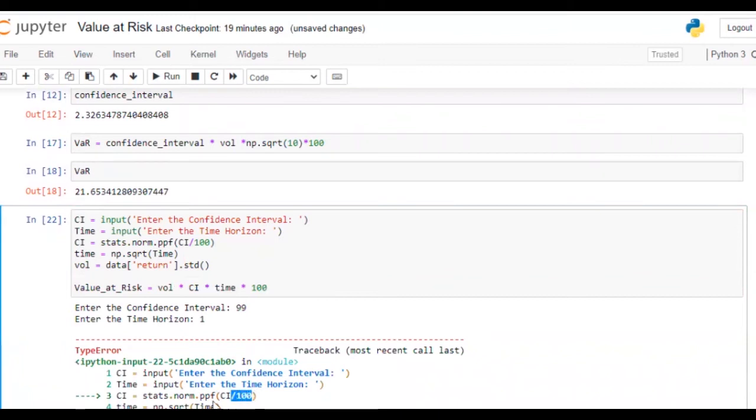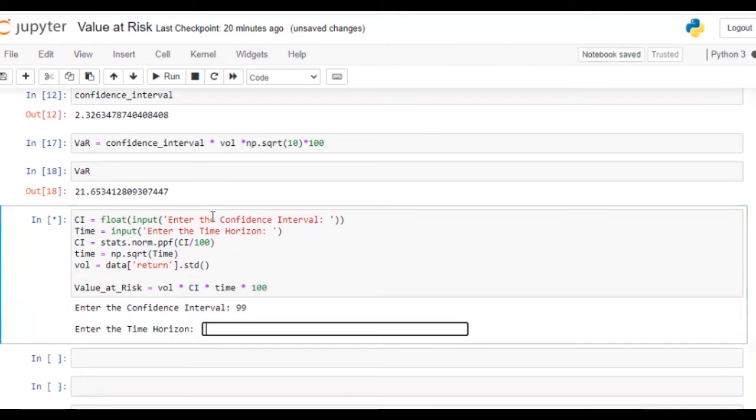Now there is one more mistake. Because if I input anything, it will take it as a string. So I'm going to assign this number, which I am putting as an input, as a float. So let's run this. 99, 1.